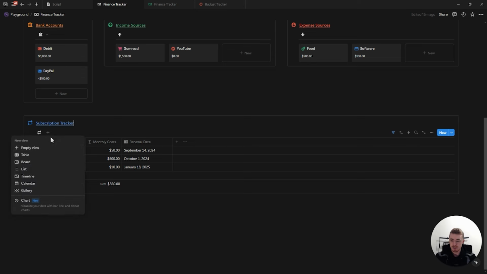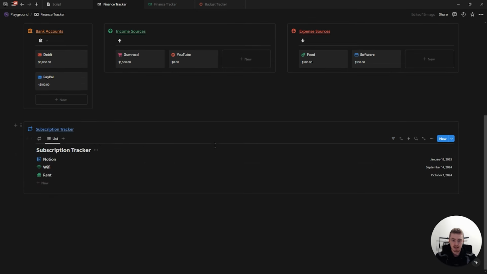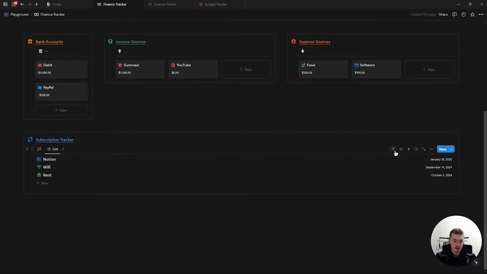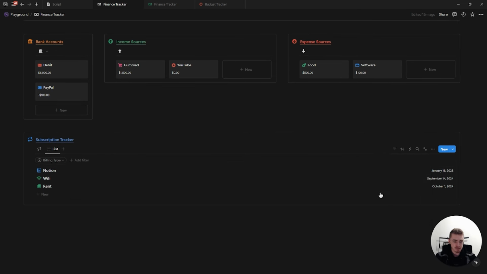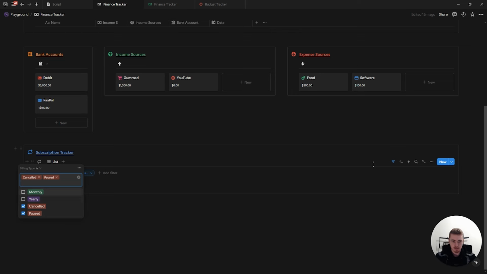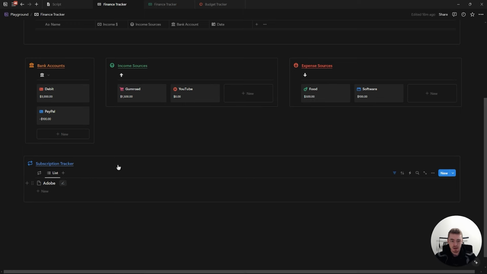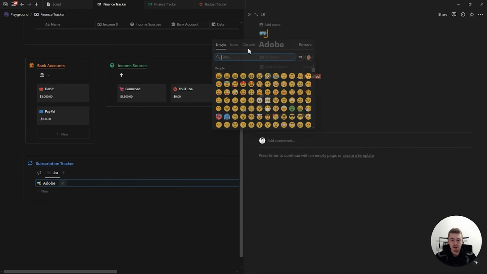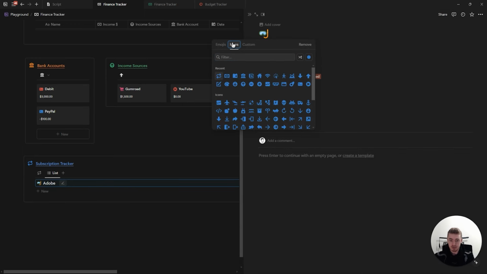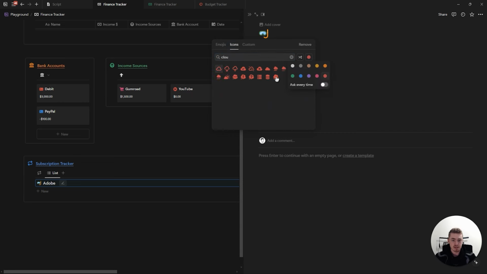And then what we're going to do is we're going to create another view. So this is going to be a list view. Let's just hide the database title. And this one is going to be filtered to where the billing type is cancelled or paused. So let's just go ahead and create a new one. So let's do Adobe or something. Let's just open up this. And then here we would add an icon. So let's do the cloud icon for this one because that makes sense.